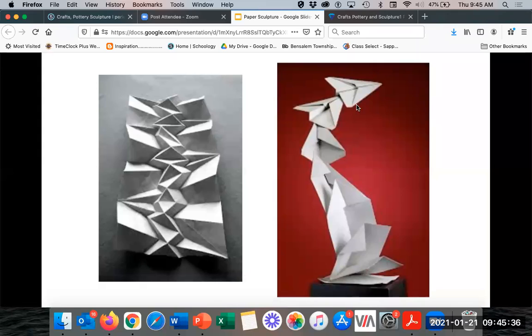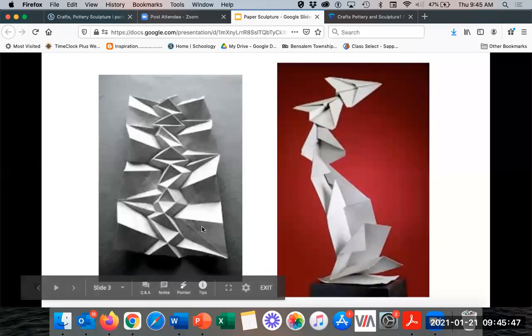So this one is folded similar to the one that you saw previously. The paper's just folded in different directions. You've got these little zigzag or waves that are happening on the outside of these shapes that were created from folding the paper.